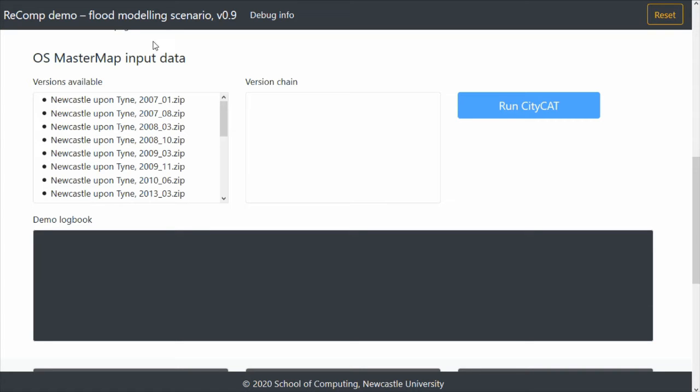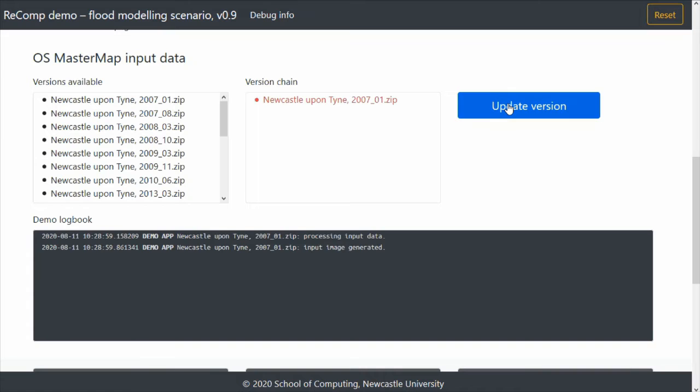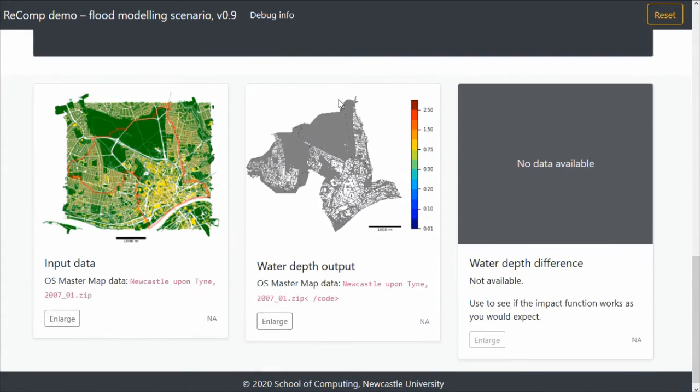Okay, so now let's select a version of the input data and run CityCAD. Usually, the simulation can run for at least 2 hours, but in this demonstration, it completes in a few moments. That's because, for the sake of the demonstration, the outputs of the simulation are taken from cache. Once completed, we can see the input master map data of the selected area around Newcastle and the simulation output.